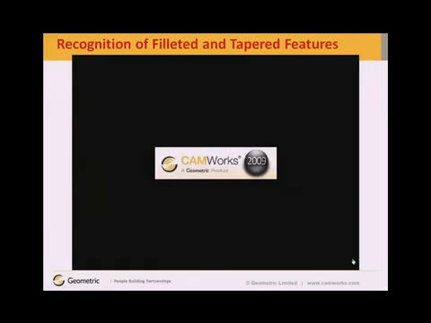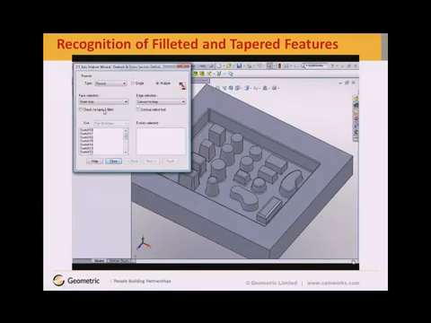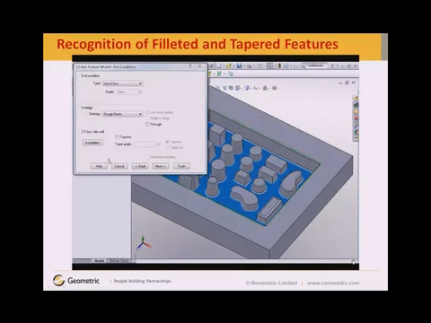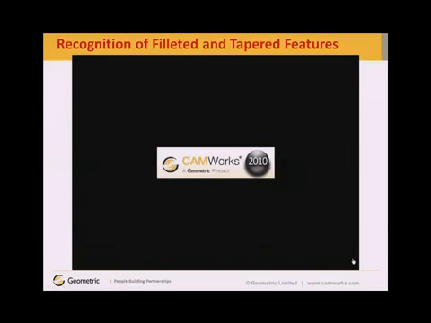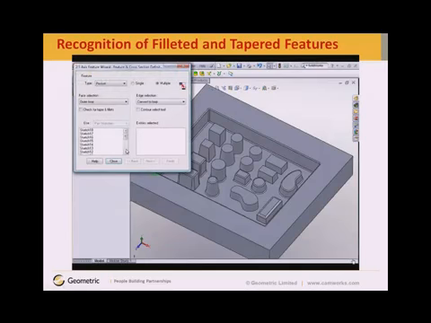In CAMWorks 2009 and previous versions, whenever we create this kind of pocket feature interactively, the result would be the message, the 2.5 axis feature is not supported, as you can see here. Let's see this in CAMWorks 2010. The features are created interactively, and you will see that the features with all the islands are recognized.